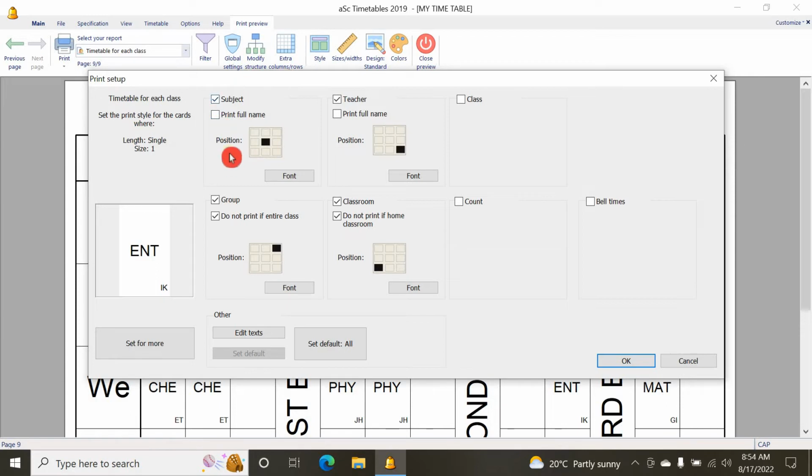Let's use this, AENT as entrepreneurial. This is short. Let me use short. And here you can remove subject in your timetable. You can put it again there. Here you can see teachers. You can remove teachers in timetable. You can change the position of teachers. You can put them in the center. You can here put them in this way.